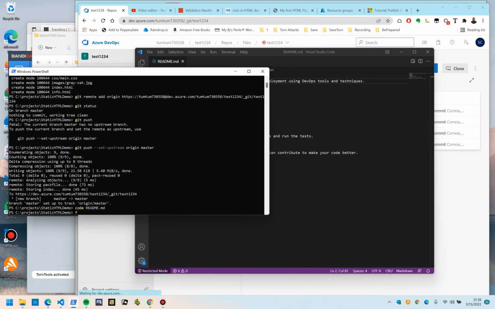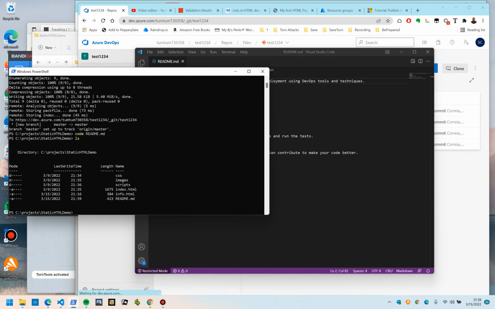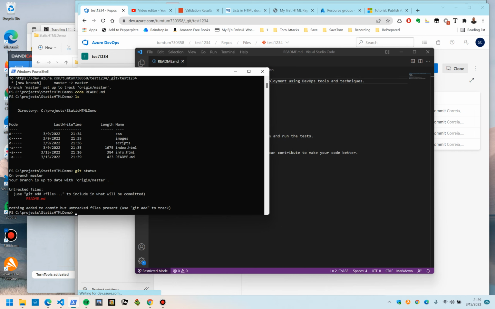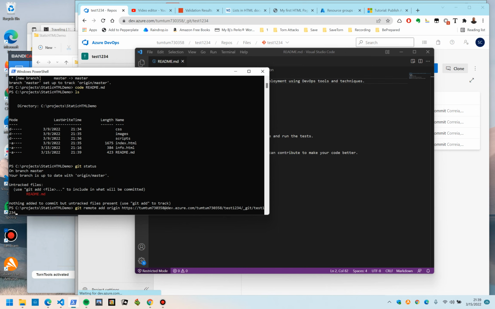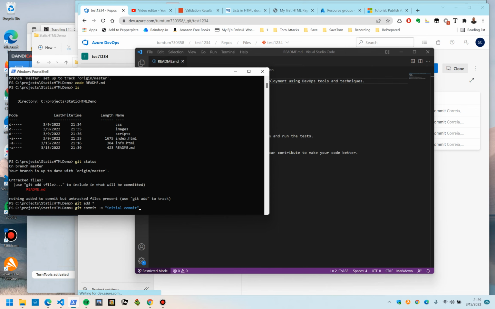And so now, if we do a list and git status, you'll see that there's a change. Right? So in our local repository, we have made a change. So we need to upload that change and commit it to the repository. So we're going to go back through the same process. Git add, git commit, although this is not an initial commit anymore.